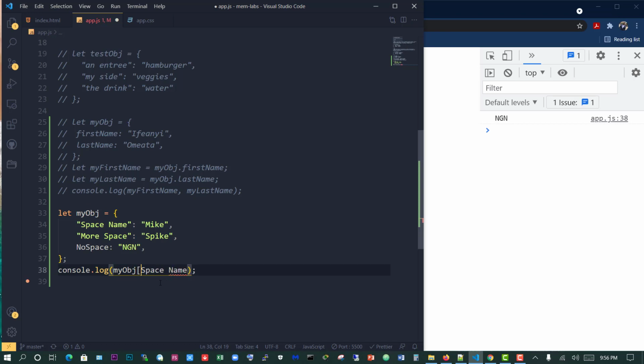the bracket form. So we'll just use the square brackets that way, and we will now specify that is a string name, and we can see we just took that into the square bracket, and we have the object just by the side of the square bracket. By the time we save that, now we have Mike, and if we do that for more space that way and we save it, now we have Spike.